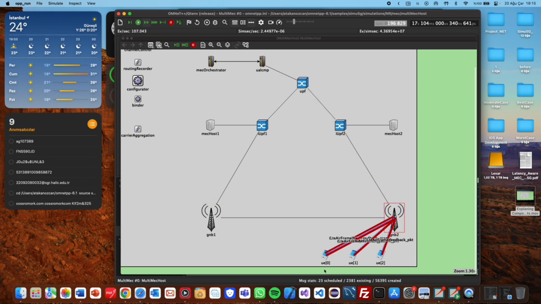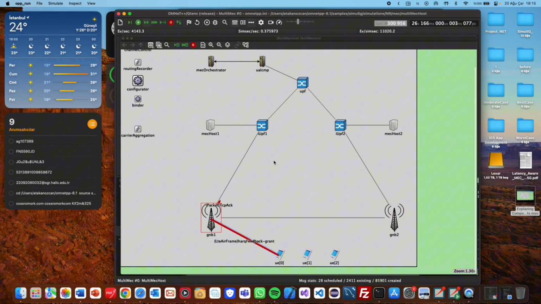And once this one device gets out of the area of gNB2 and enters gNB1, we will see that this path will occur for this one. Like here.